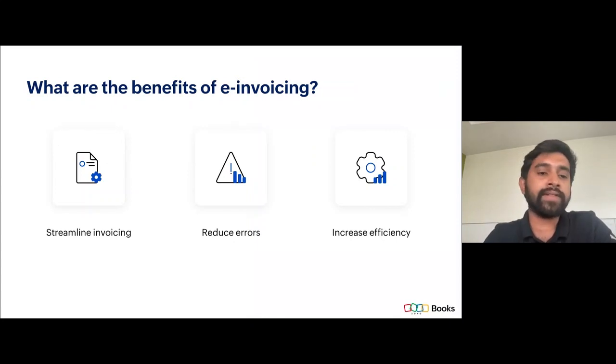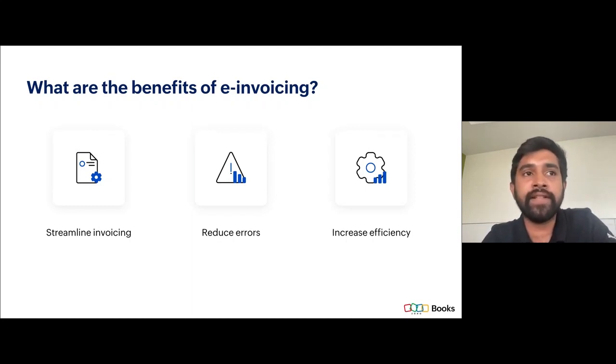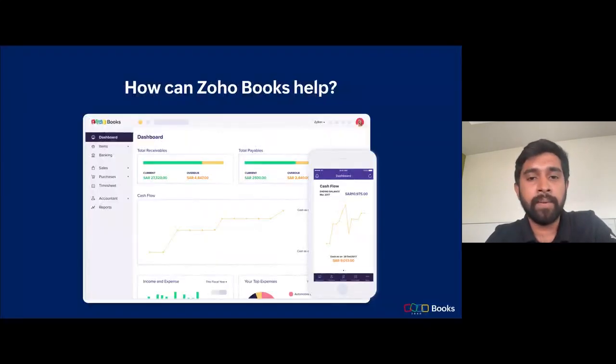So yeah, benefits of e-invoicing. The main benefits of e-invoicing is that it will help you in streamlining the invoicing process. It will reduce the errors, and it will increase the efficiency of the transactions and the workflow of the transactions. So that's basically the benefits of the e-invoicing solution.